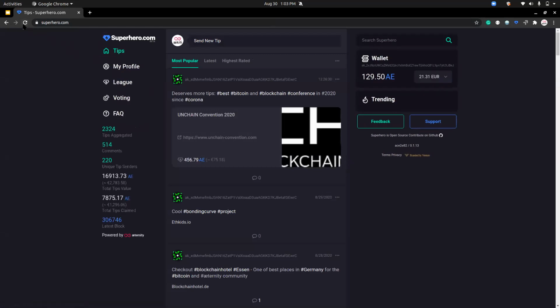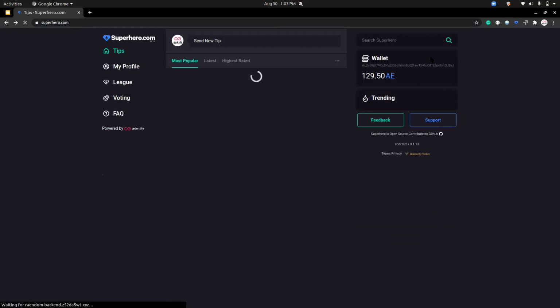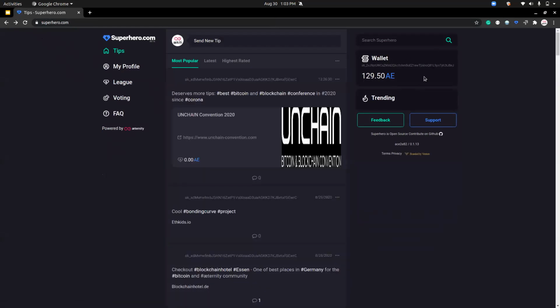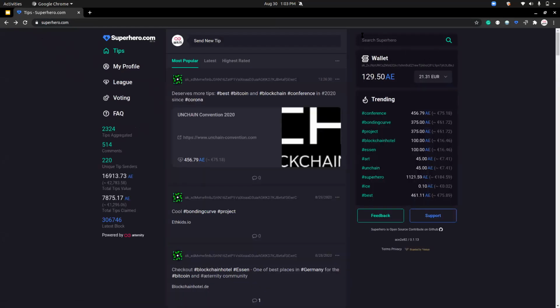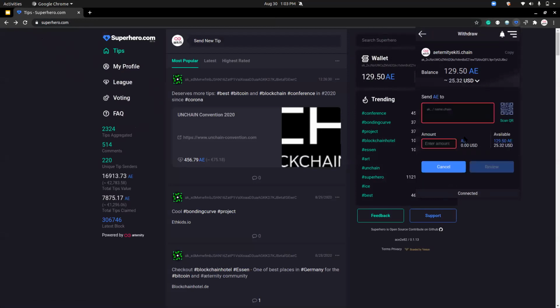Okay, this is superhero.com, and this is supposed to have something here. I was expecting the wallet to be here, but since it's not here, I'm going to make use of the extension, which is this. Good. So I'm going to use this withdraw tab and paste my address here and fund it with 1 AE.